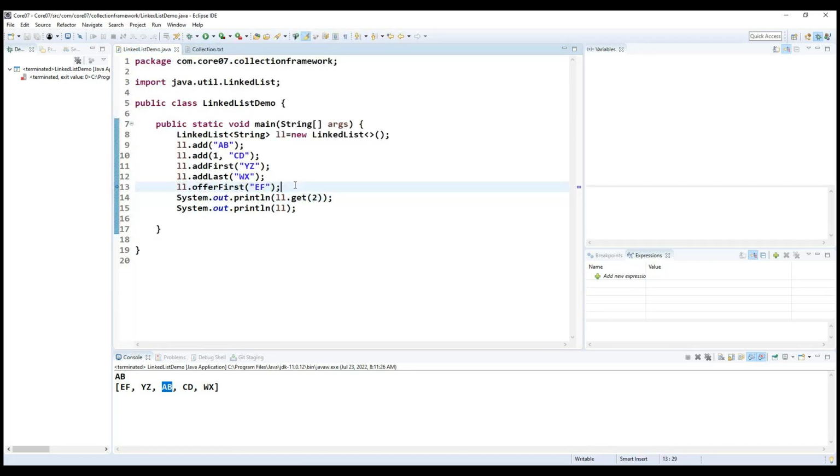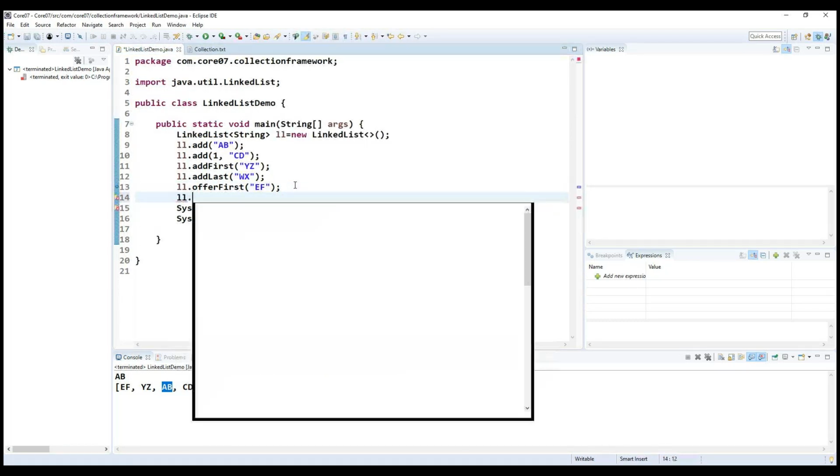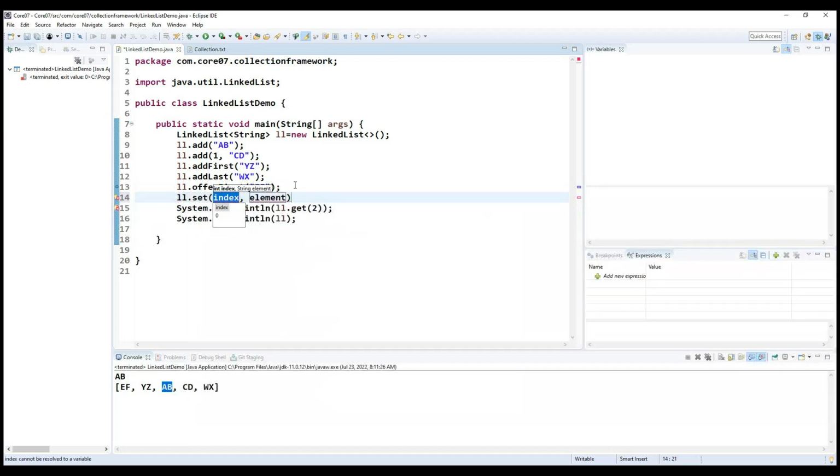So how can we identify this particular set here? ll dot set method, and here what is the index we can provide? Something like I'm going to give as a 2. Only the 2 I'm going to modify with the help of this particular set. Okay, now what we need to understand here.